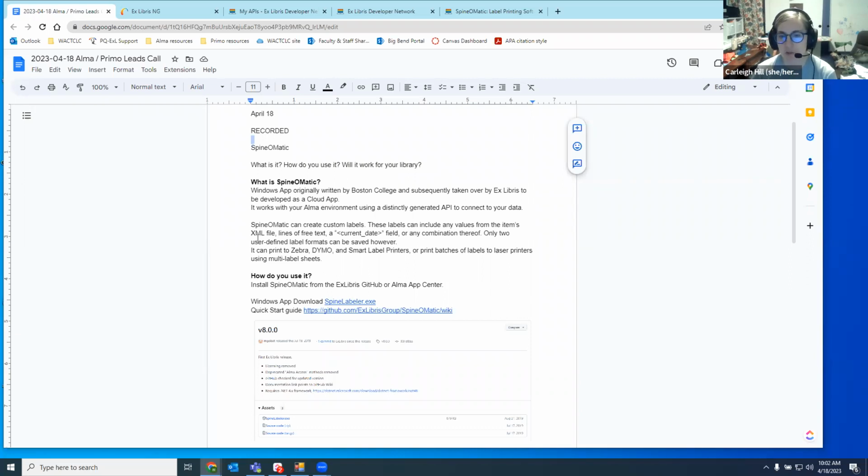According to users and documentation, it does print to these three label printer machines, but it can also print batches of labels to a laser printer using multi-label sheets. So if you're thinking about getting a new label printer or not using a label printer specifically, this might be a way to set up a new printing setup.